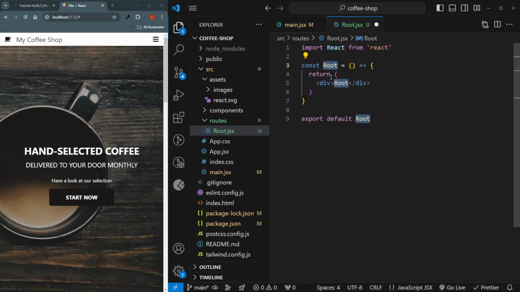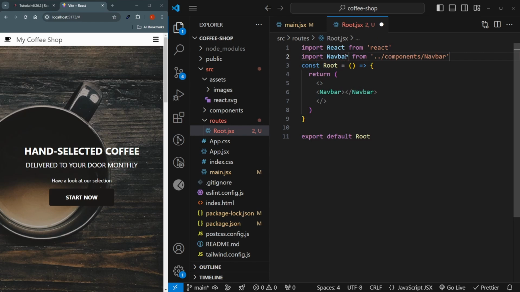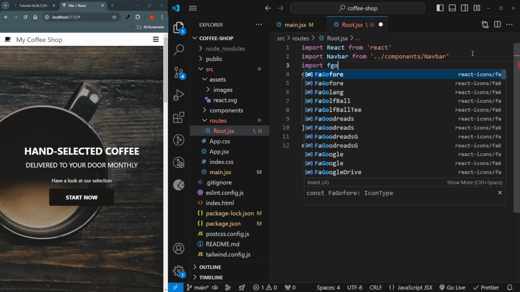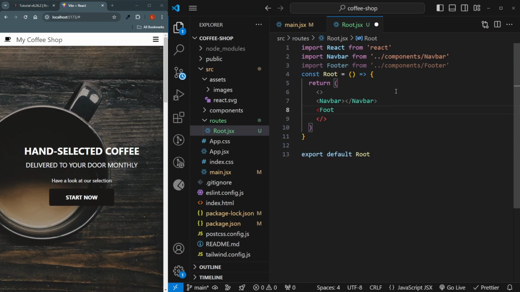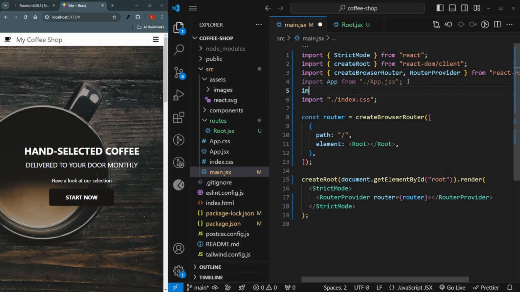So I call rafce here, just like we would at a normal component, and then instead of returning a div, I return a fragment, and inside this fragment, the order here matters. We'll be displaying the Navbar, and I have to import this, so import Navbar from the components, and I also import the Footer from here, and I just also display the Footer here. This will wrap all of our components. If we come back to our main.jsx, and then instead of App, we display the Root, and this Root also needs to be imported.